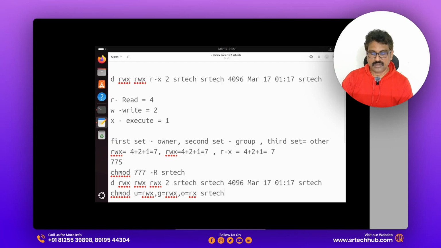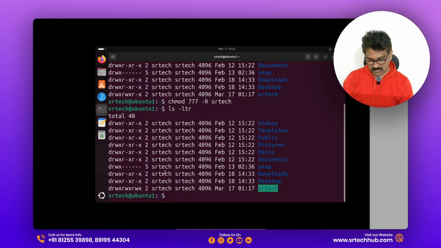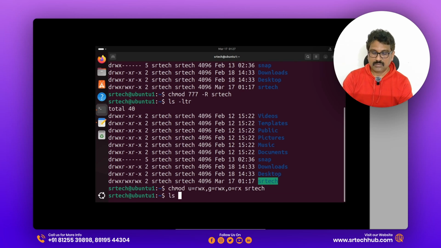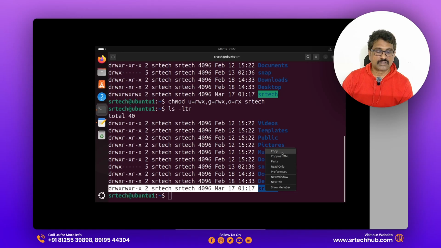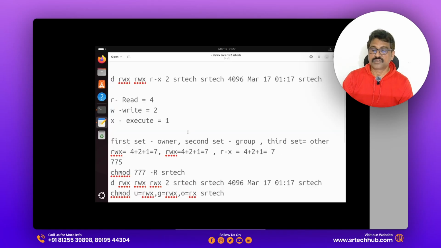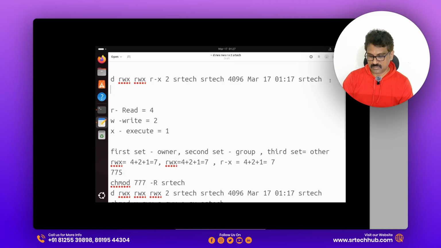Now SRTech. Copy this command. The command is same, chmod. Paste. Enter. Now ls -ltr. Yes, see here. Now I just removed that write permission for others. Let me show you again. See here.